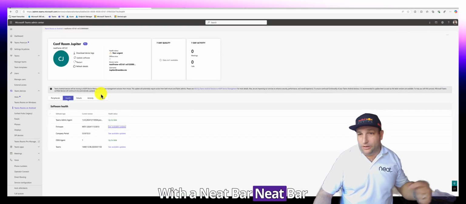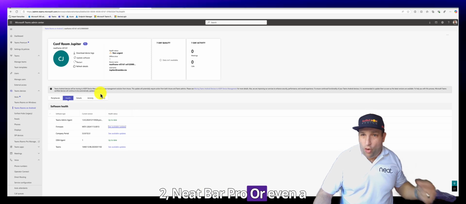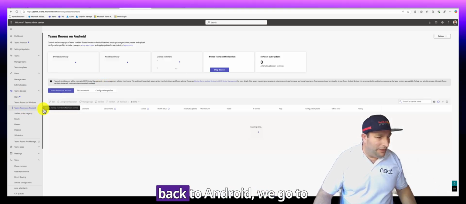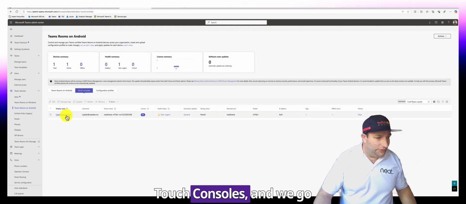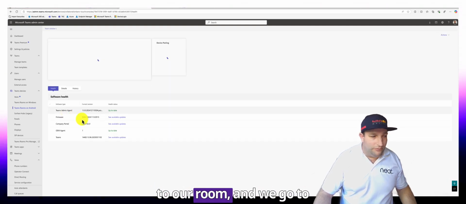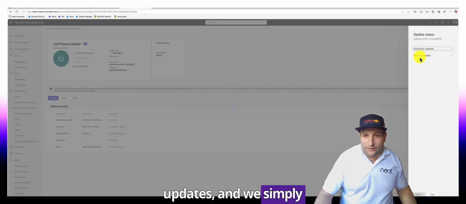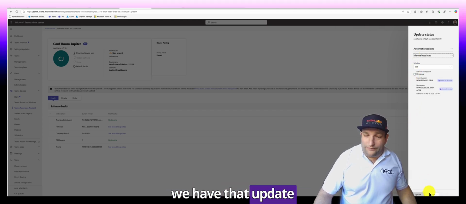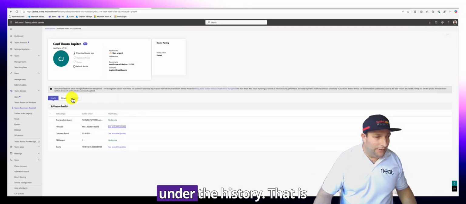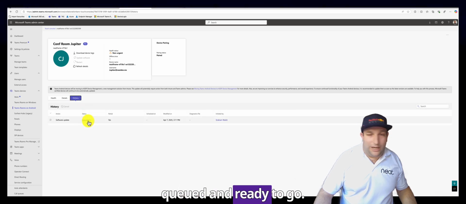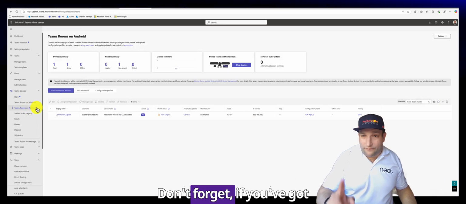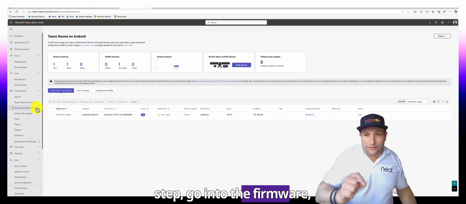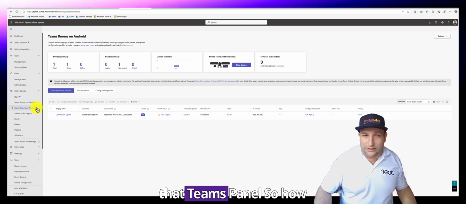With a Neat Bar, Neat Bar 2, Neat Bar Pro, or even a Neat Board paired with a pad, you must do this twice. So then we jump back to Android, we go to Touch Consoles, and we go to our room, and we go to Updates, and we simply select the update. Once we have that update going, we can see under the history that it's queued and ready to go. Don't forget, if you've got a Teams panel outside the room, exactly the same step. Go into the firmware, push the firmware out to that Teams panel.